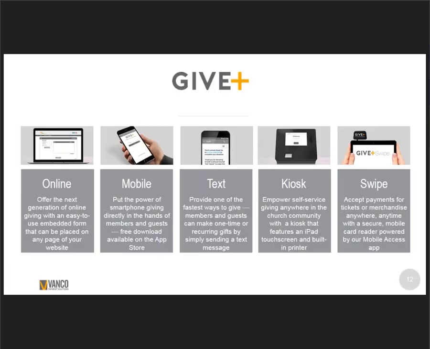First I'll show you an overview of our Give Plus suite. We have online giving that can be done from a laptop, desktop computer, or from your phone using your mobile browser. Vanco has a mobile app, so that's an app that an Apple phone user or an Android user can download and make donations with. We also have our Give by Text product, which allows you to make your donations via text giving. And then the kiosk.